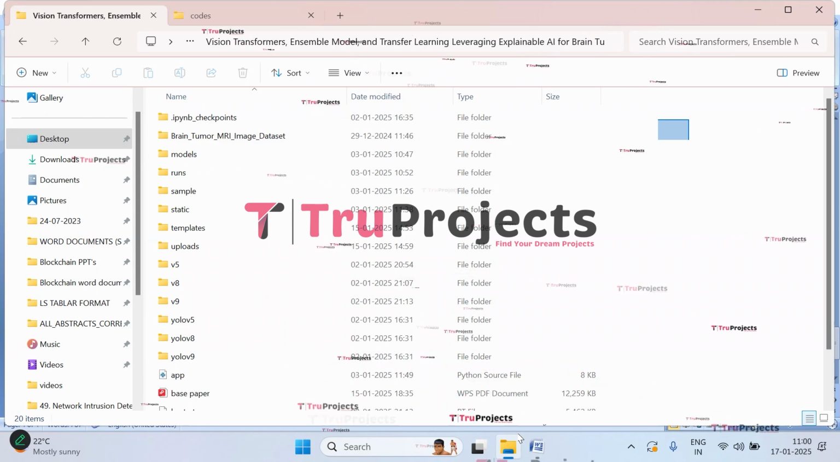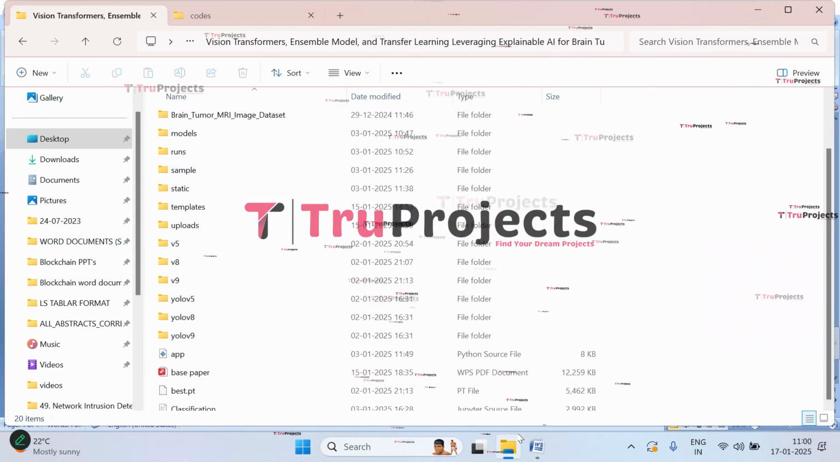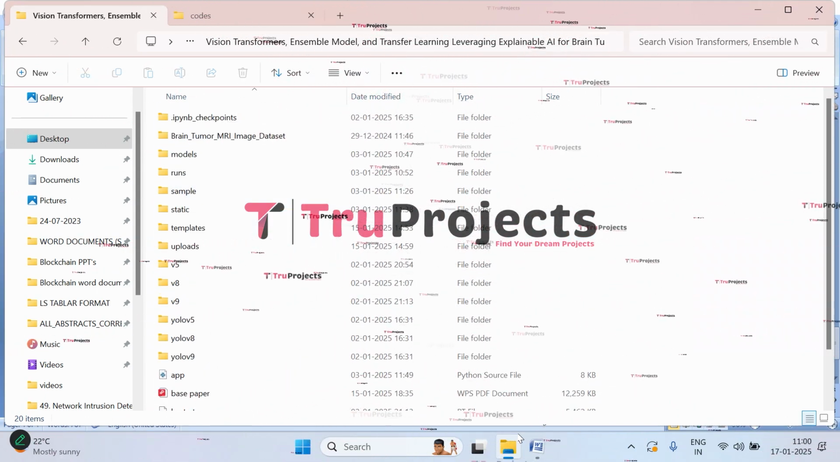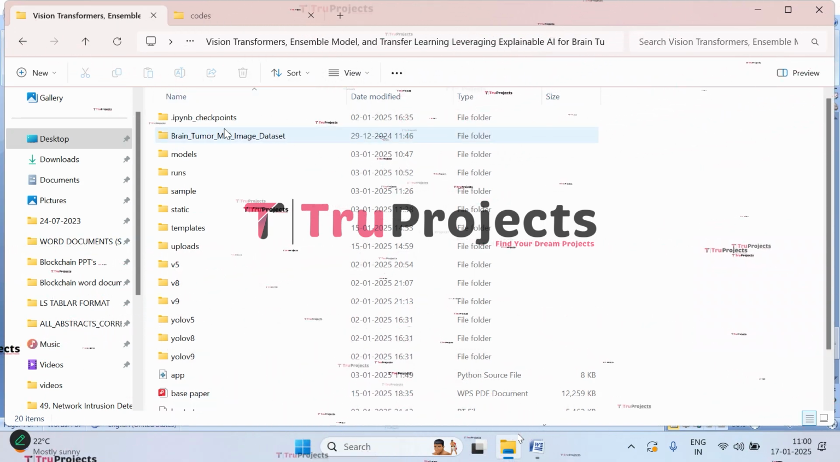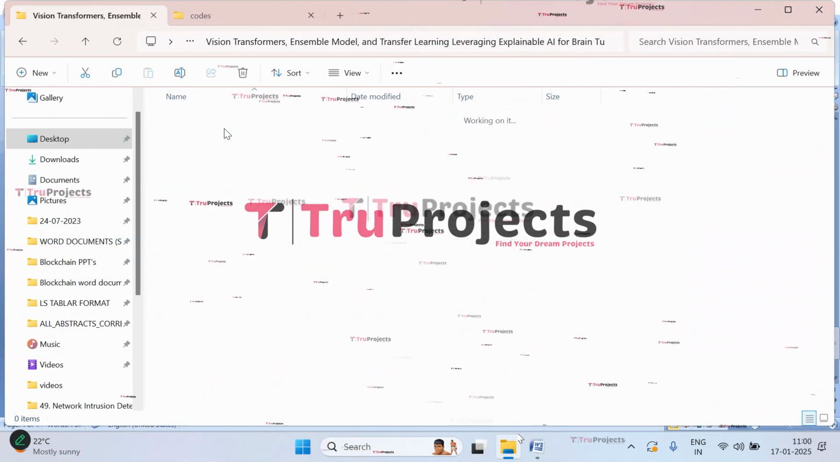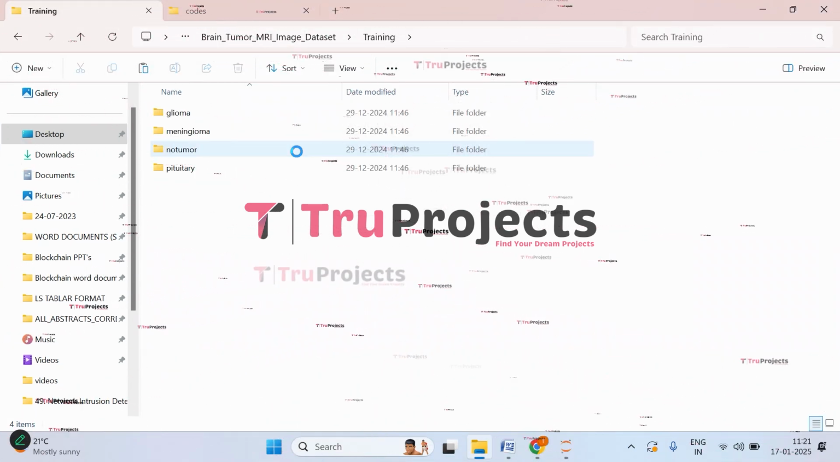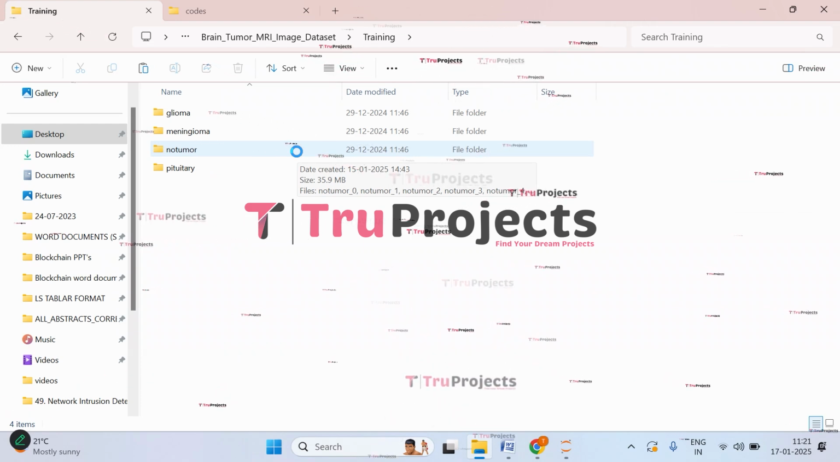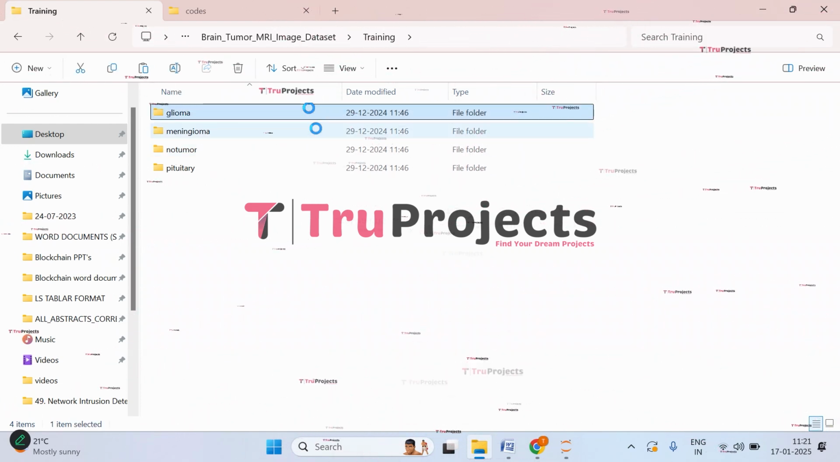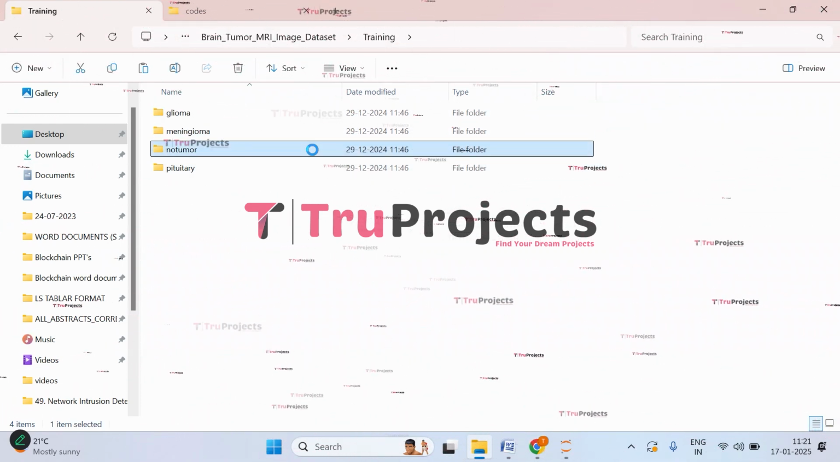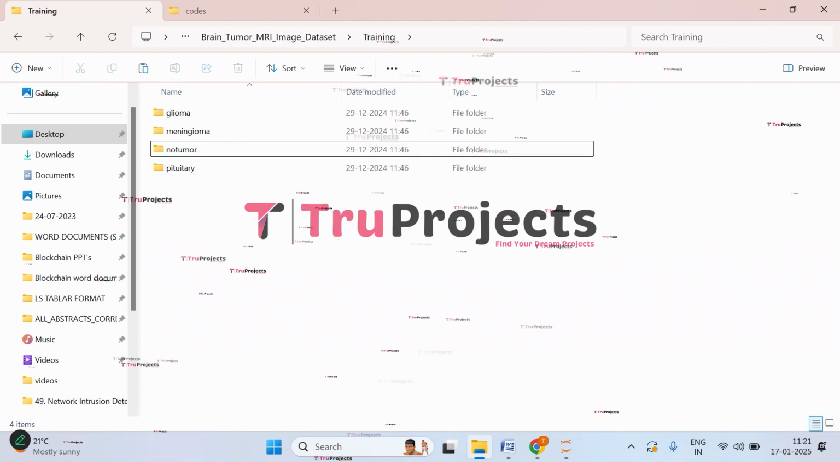So these are the source code files in the code folder of the project. Let us understand each of them. How will they be used in this project? So here in this folder, we have the dataset that is used in this project for classification. Let's open the training folder. So here we have four categories in this project that we will be classifying, that is glioma, meningioma, pituitary and no tumor. So all the images are in their respective folders.